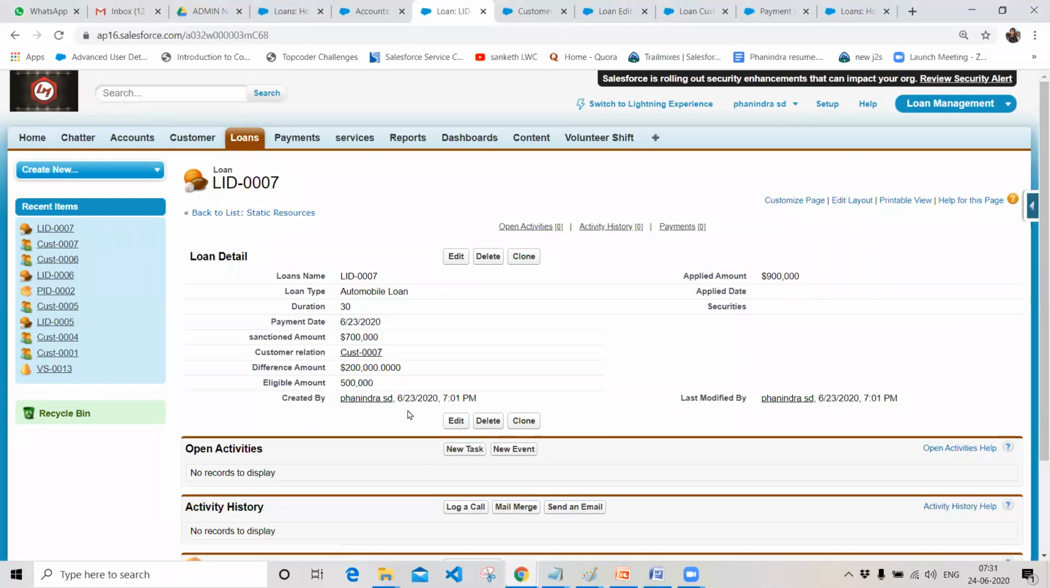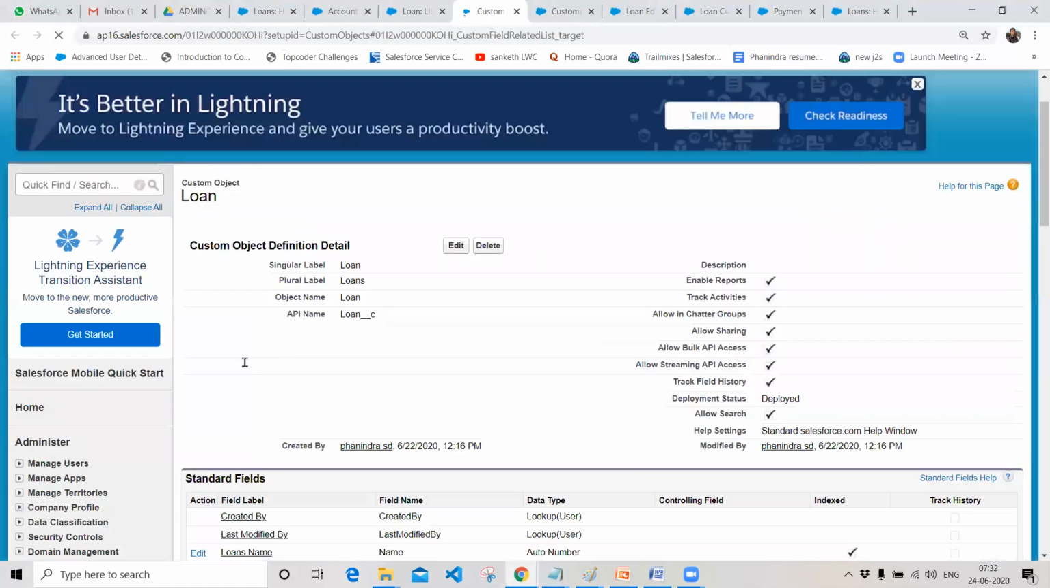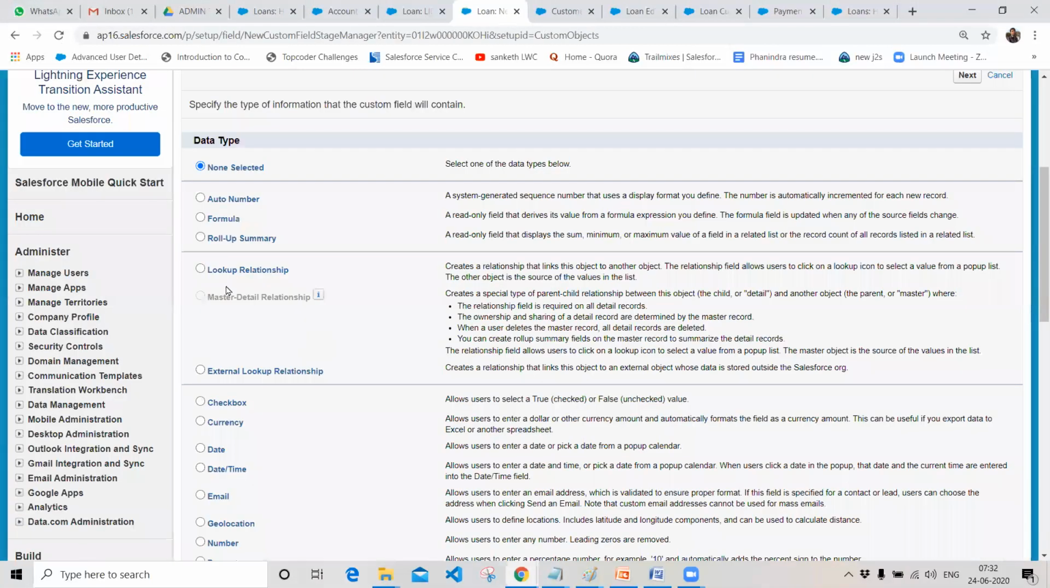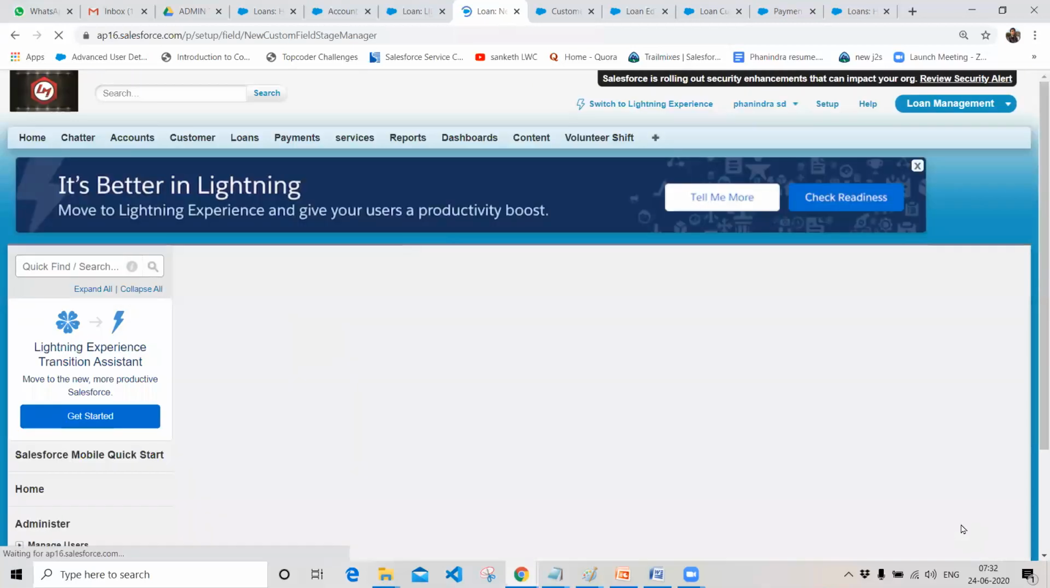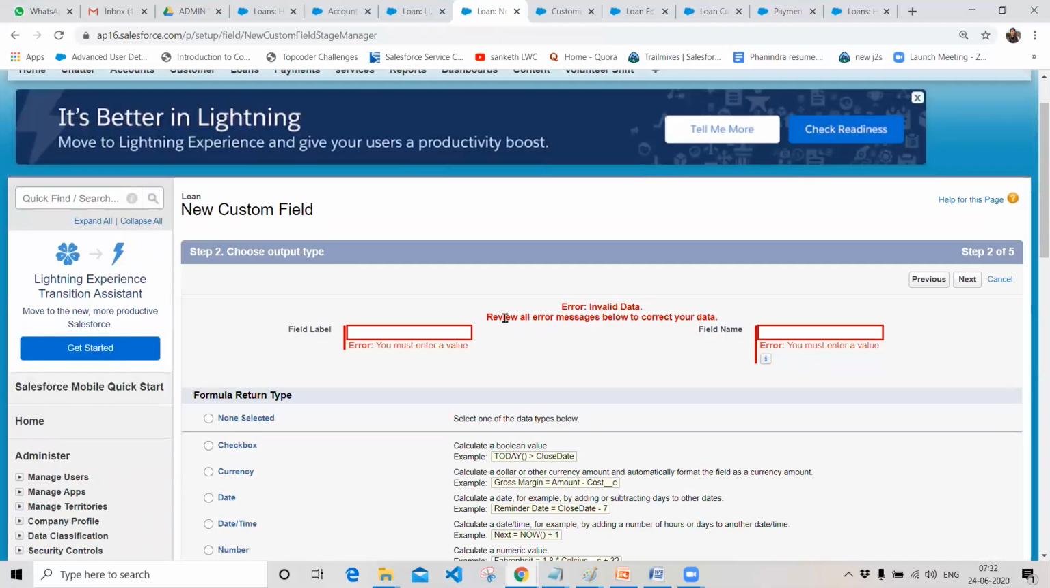Now in this field, I want to show my customer name over here. The customer name is in the customer object, and I want to display it in the loan object. So by using the cross object formula, you can do it. How can you do it? Just click on the view fields and choose your data type as formula. Click new, data type as formula, and click on next. I want to give an output value as text, so I'm giving it as text.